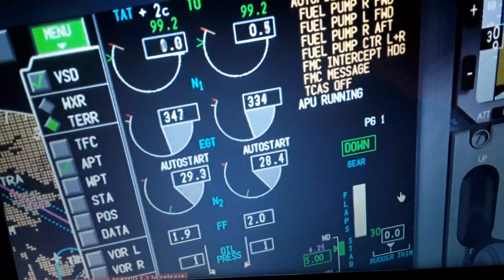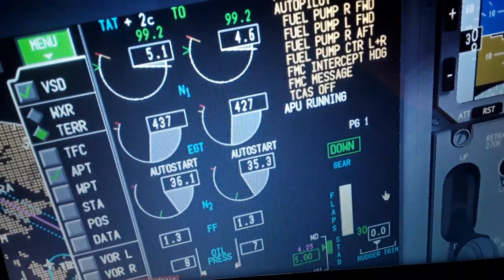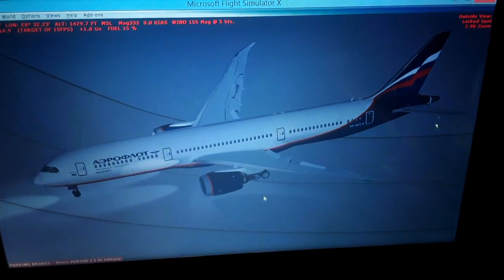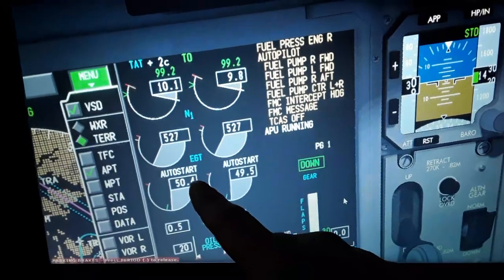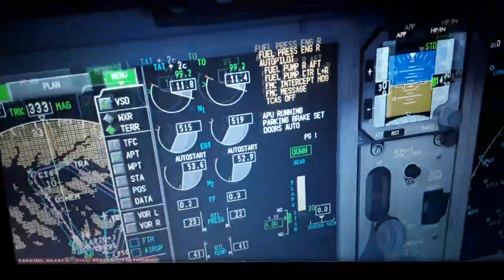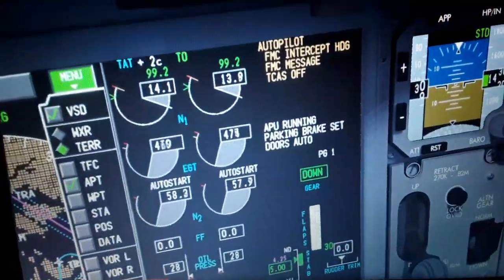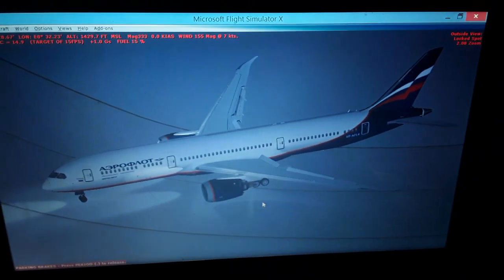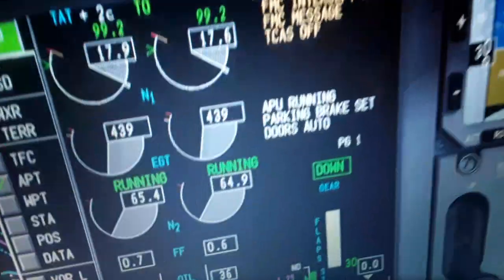So we have the auto start kicking in. Auto start on, 30%, 35, 49, 50 over here. You see all the systems are coming back on the aircraft. And we're going to have running engines above 61% like this.